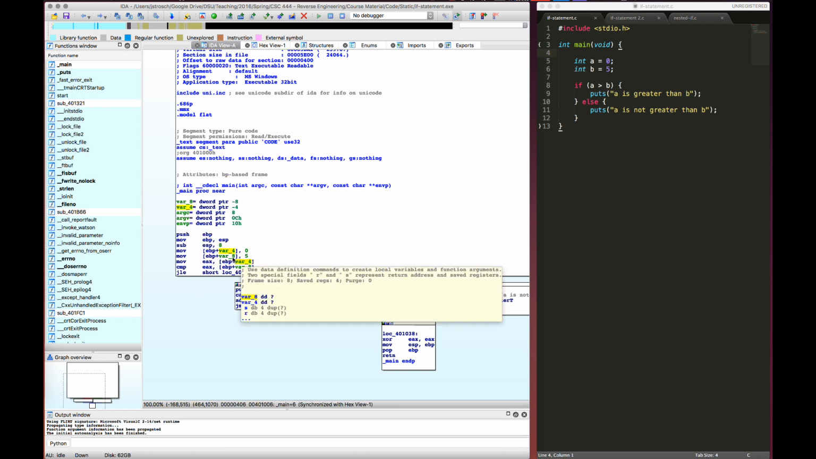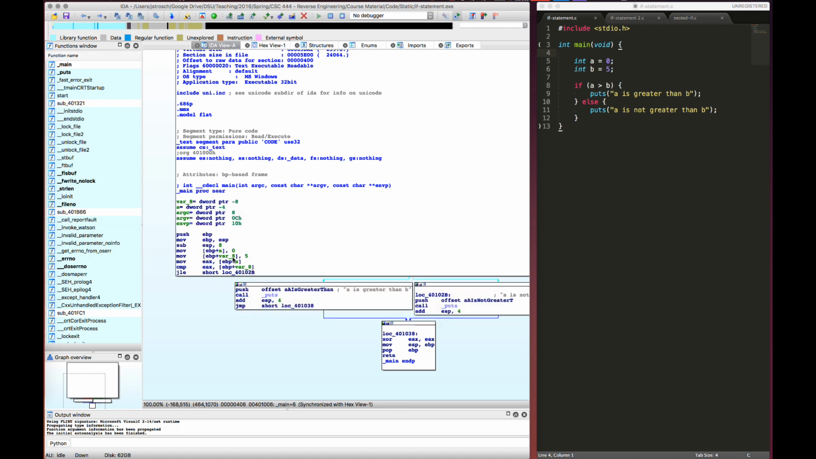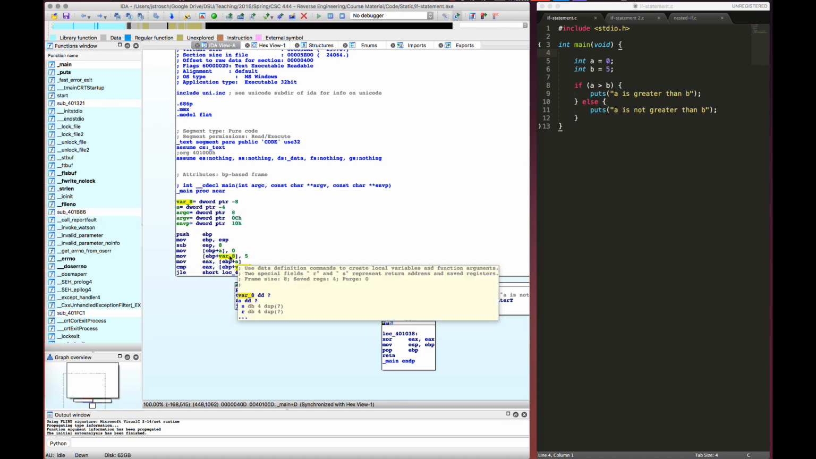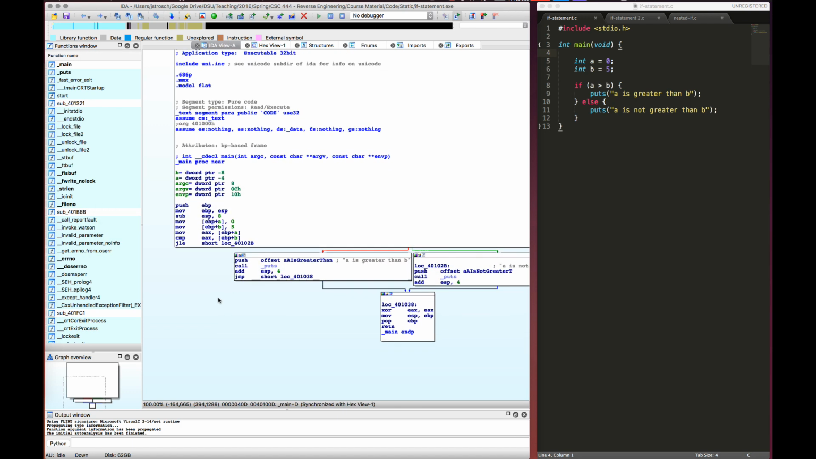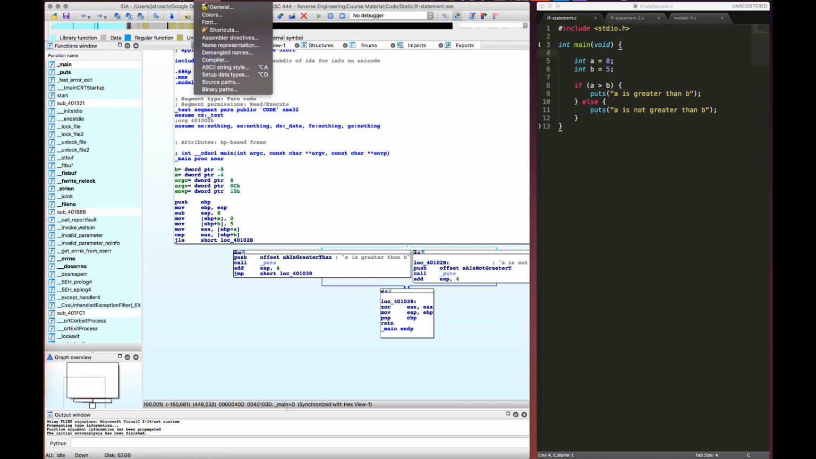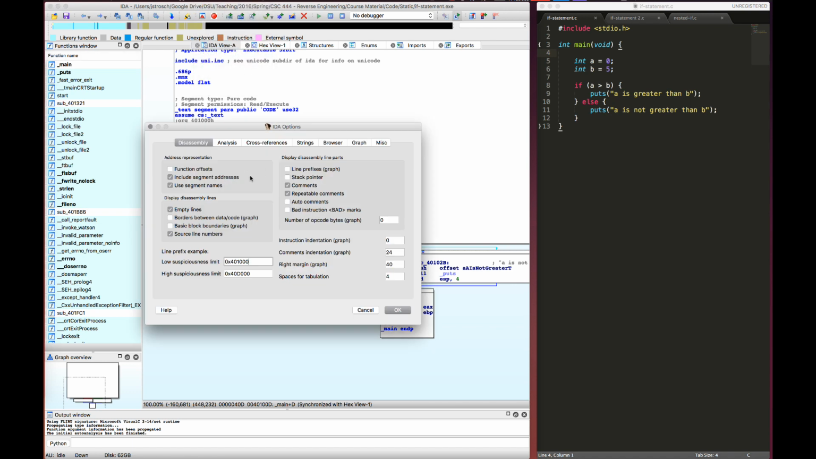A is equal to 0, so we could just go ahead and rename those real quick. And I'll do that just so that it'll help correlate what we're looking at here in IDA with what we're looking at to the right with the source code. Okay, so there's A and B. I'm going to zoom this in a little bit too.